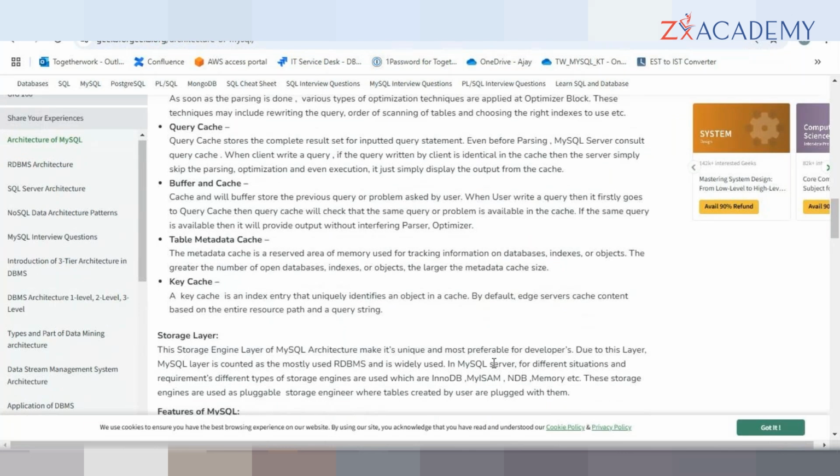Previously, before 5.6, they used MyISAM. After 5.6, nowadays, the default storage engine is InnoDB. Here, the MySQL storage layer is a pluggable storage engine architecture. Pluggable storage engine architecture is nothing but, if I'm creating one table, let's imagine I'm creating one table.